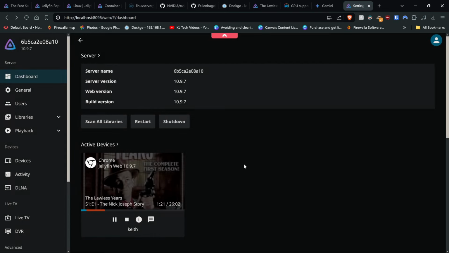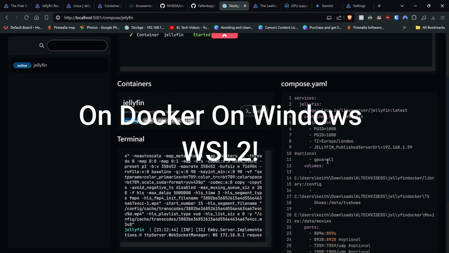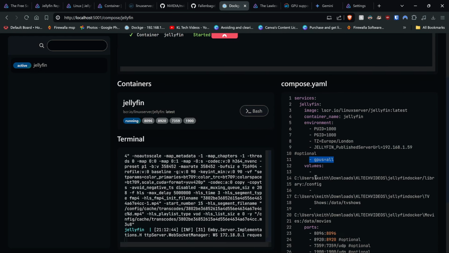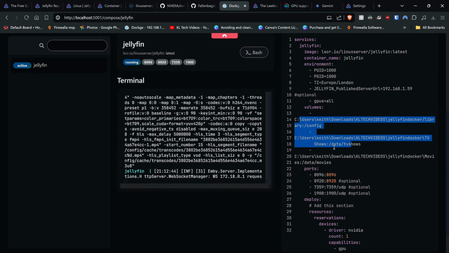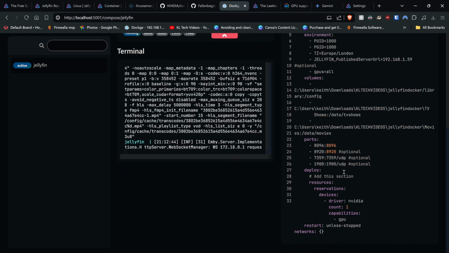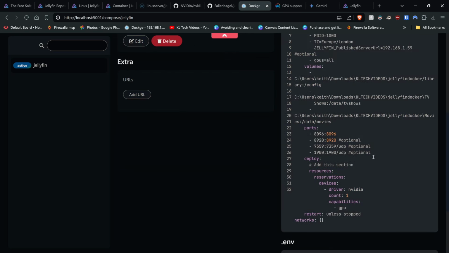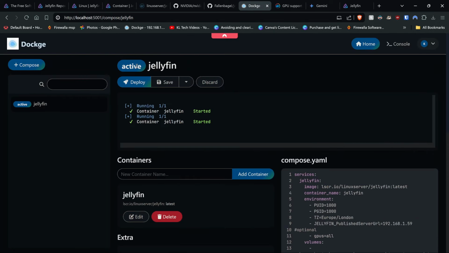Okay, so knowing this, on Windows, if you use WSL2, you're going to need to specify the GPUS all environment variable in the Jellyfin compose. I will have this linked in the description below, so you can just copy and paste, and all you'll have to do is amend your volumes at that point. I've also got this additional resources driver in here. Deploy command must be in there as well for the Windows version of Docker.